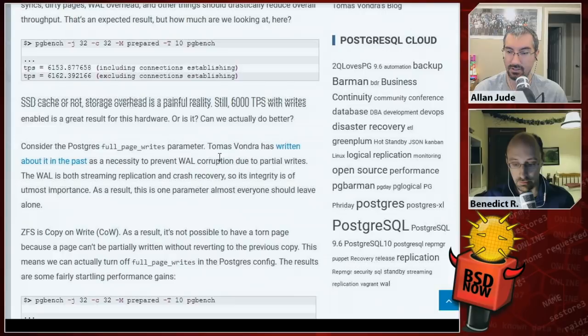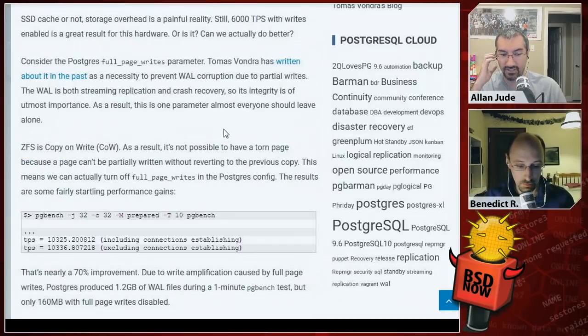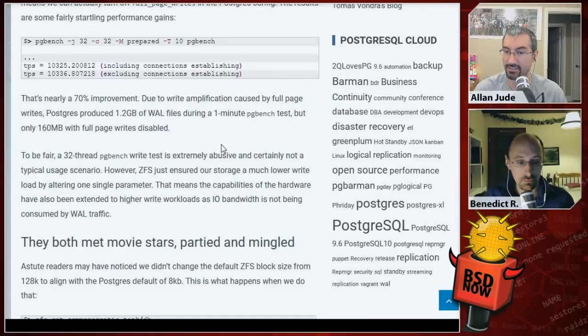But then he toggled the Postgres setting full_page_writes. The point of this is to make sure you write the full page for the write-ahead log so that it doesn't get torn if the system crashes while it's writing. But because ZFS is already copy on write, you may be doing that work twice. And you're getting write amplification because of the copy on write as well. So by turning off the full page write feature and running the benchmark again, he actually got over 10,000 transactions per second, for about a 70% improvement.